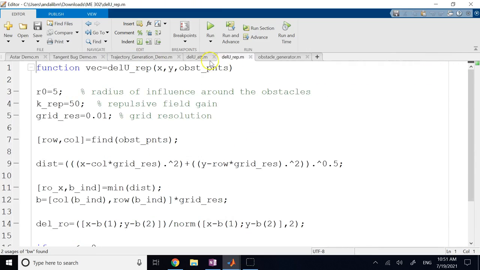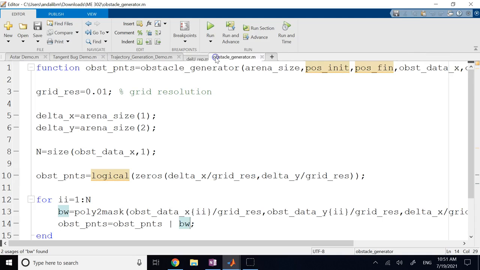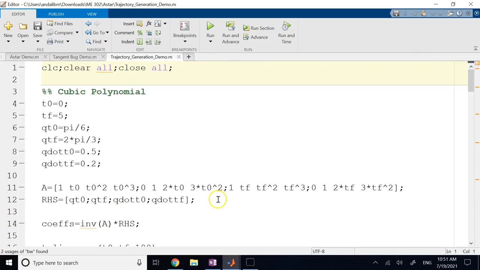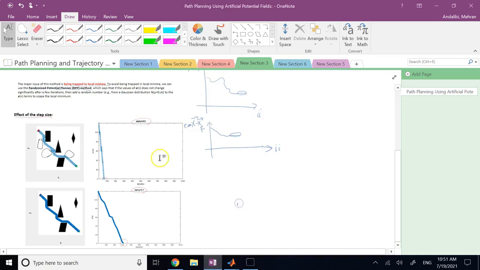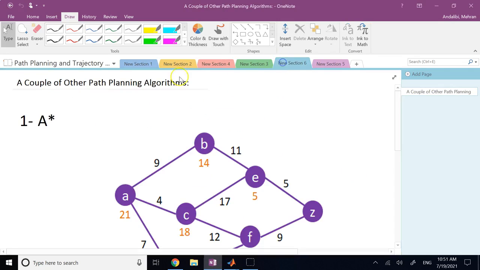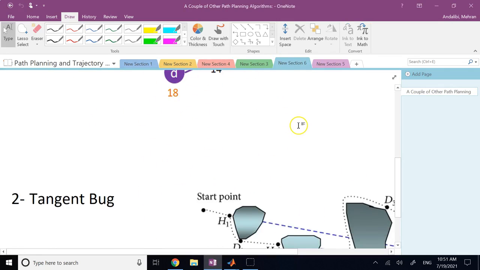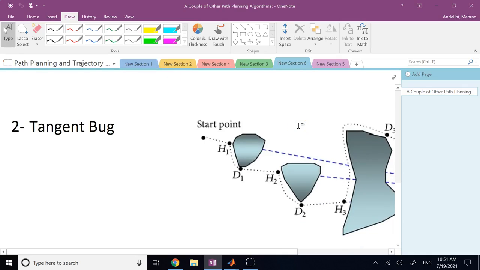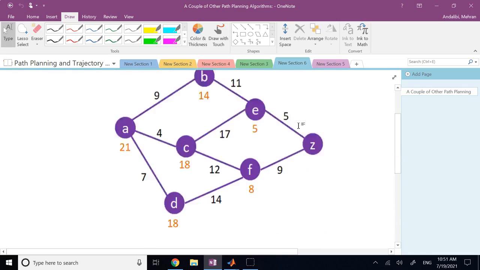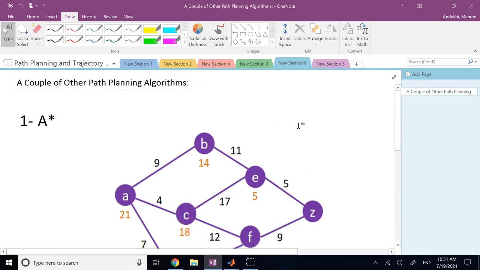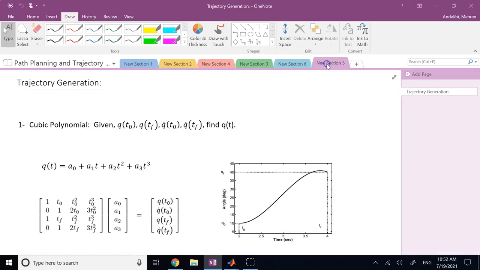Okay, so hopefully this video was useful to you, and I will see you in the future lectures with videos about two other methods of path planning, A star and tangent bug. I go briefly over them because they are quite complicated methods, and I don't go into the deep math of them, but I explain them enough for you so you understand them. And finally, we go to trajectory generation.